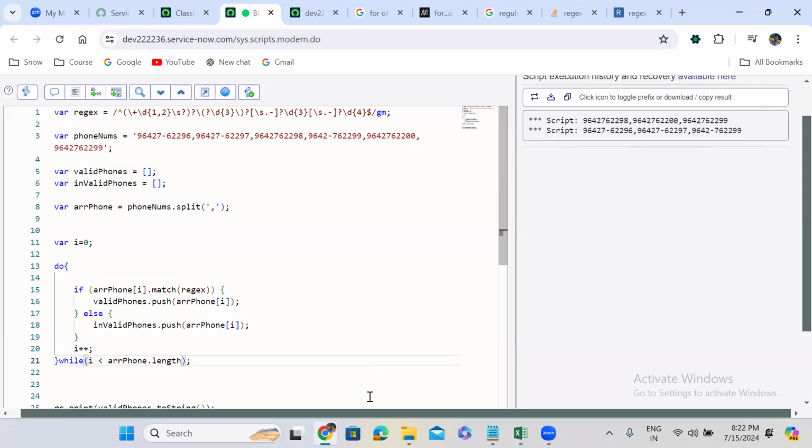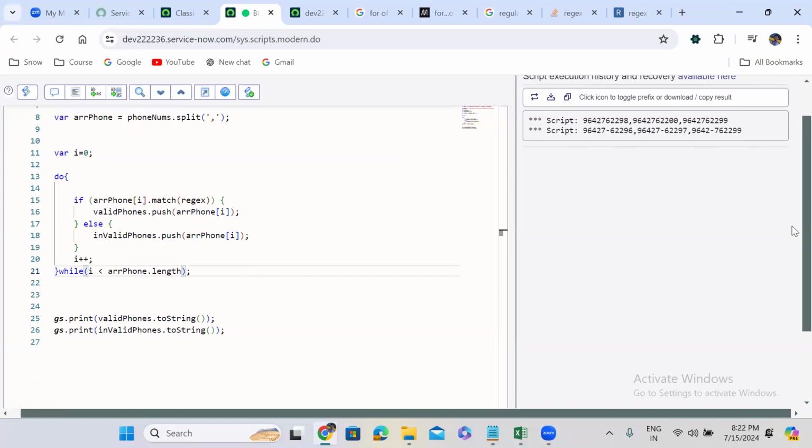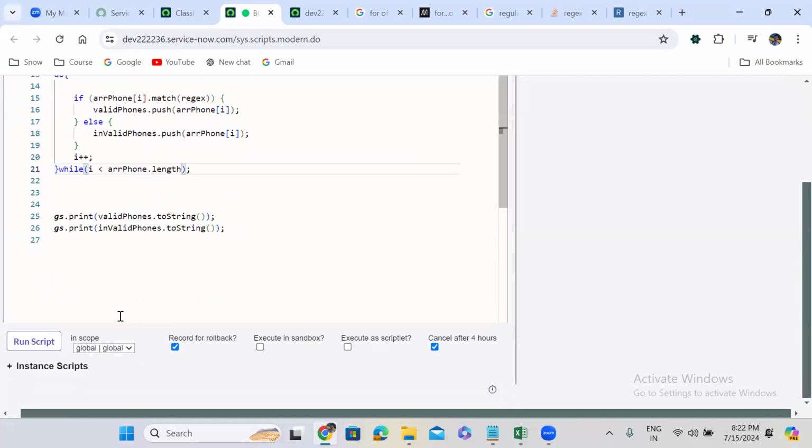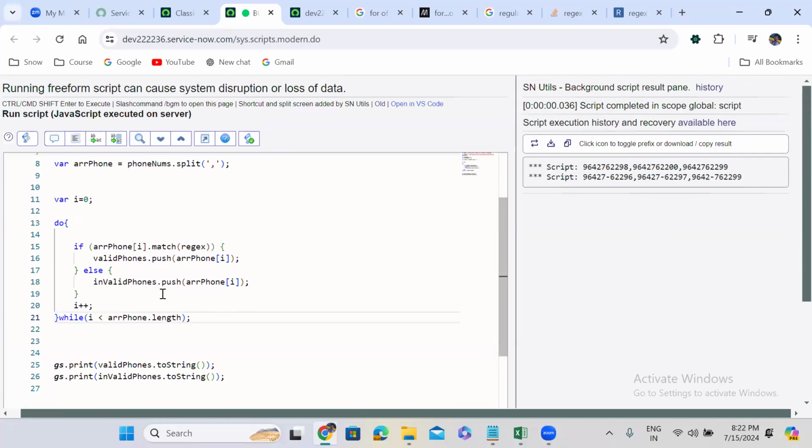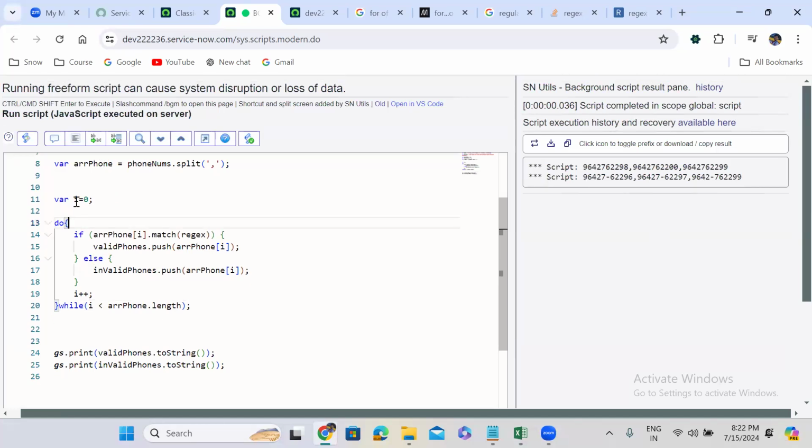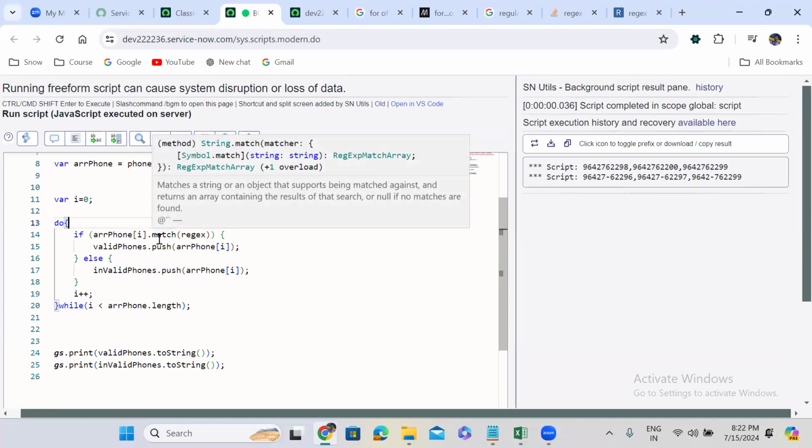So it also does the same thing. Here I am using the do while loop to identify the invalid phone numbers and normal phone numbers. So using the do while loop also we are able to identify it, right guys? Using the for loop we are able to identify invalid and valid phone numbers. Using the while loop also, and using the do while loop also we are able to do it.